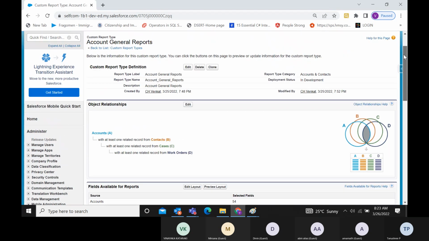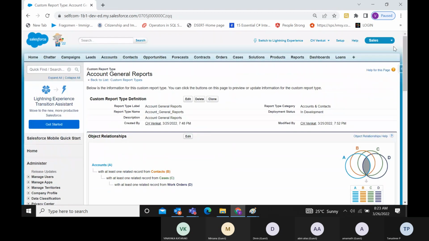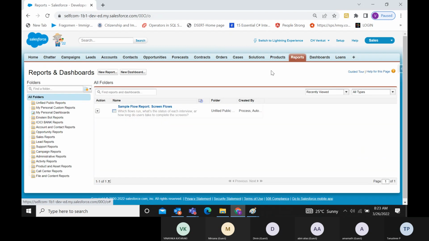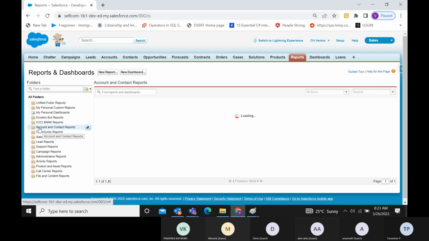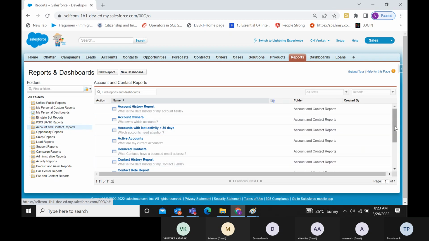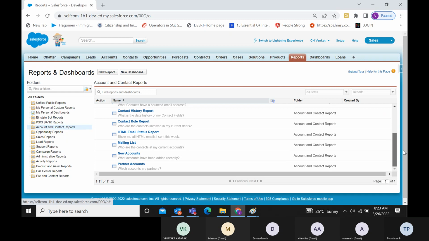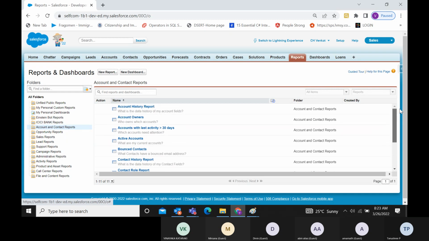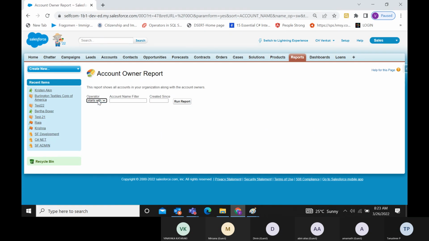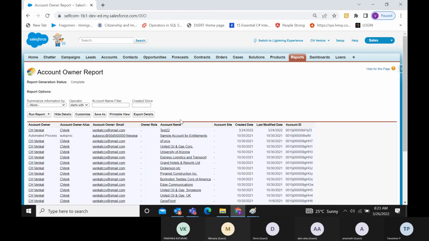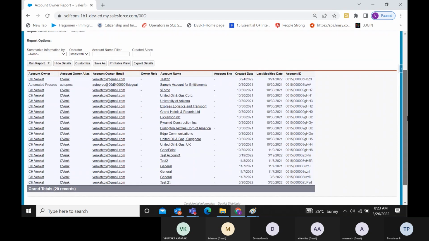Now the report is generated, the report is ready. If the user wants, he can use this report. What all reports are available here? It will display all the reports. For example, account owners, one report. Here, all the reports it will display.